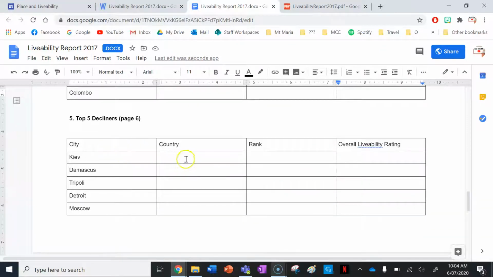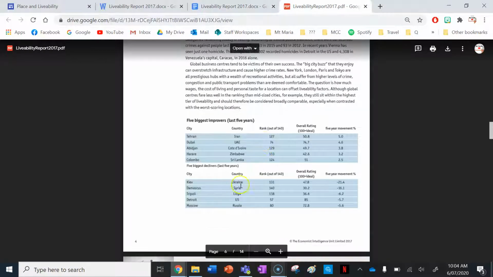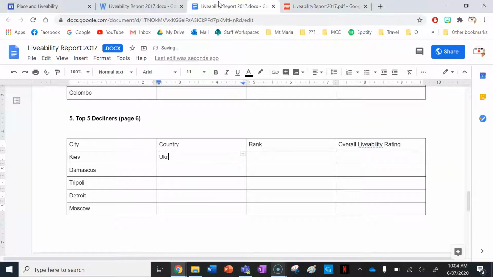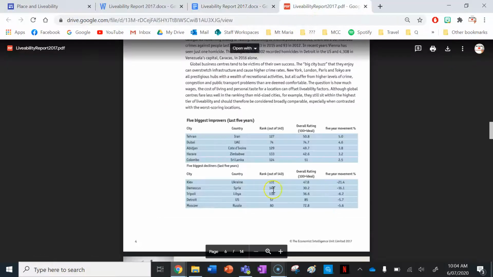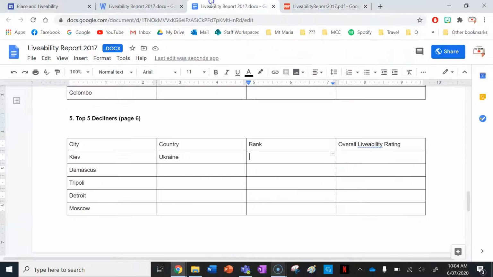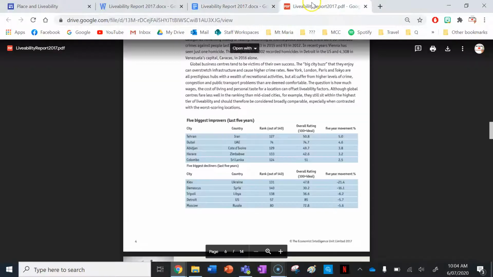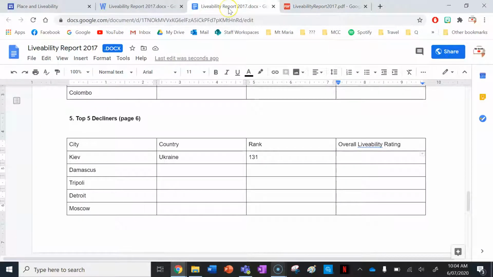Now I've got the top 5 decliners. This is where these cities, their conflict has actually worsened. And that could be for a variety of reasons as well. So we've got Kiev in the Ukraine again. What's its rank? Its rank is 131 out of 140 of the countries that they assessed. Its overall livability rating is 47.8.